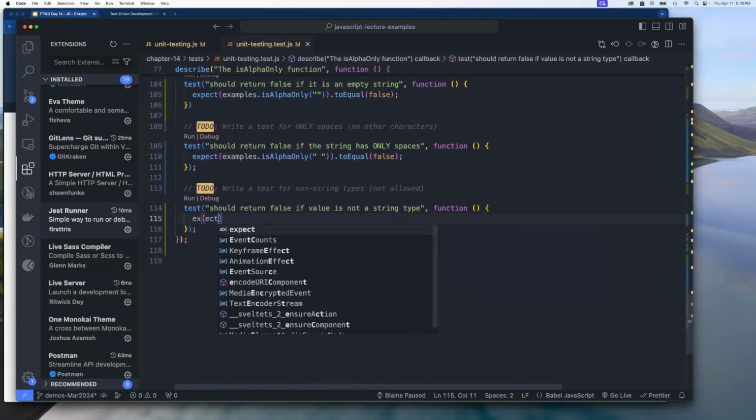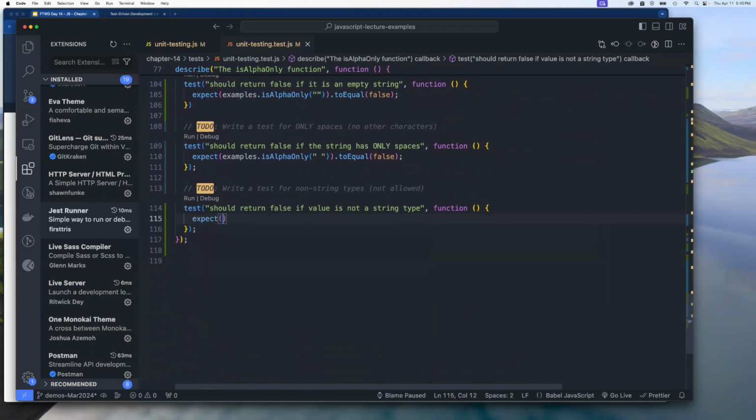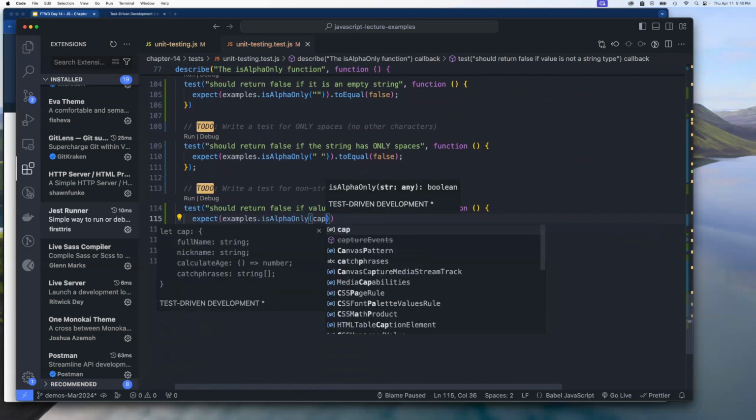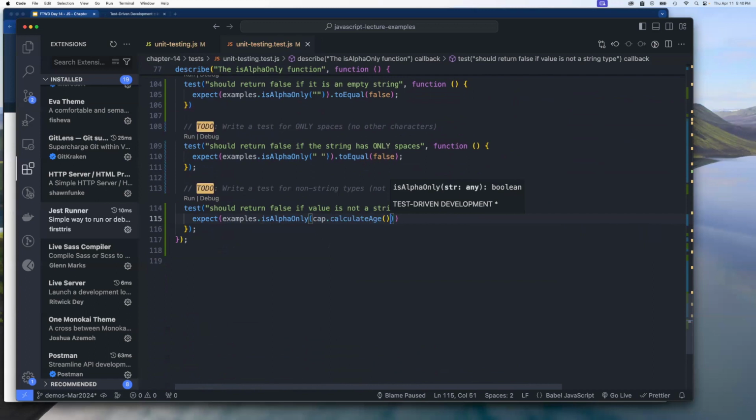We'll say expect examples.isAlphaOnly, and we'll pass in cap.calculateAge and actually get that number back by asking for the return value there, and say toEqual false. That's a number we're testing.